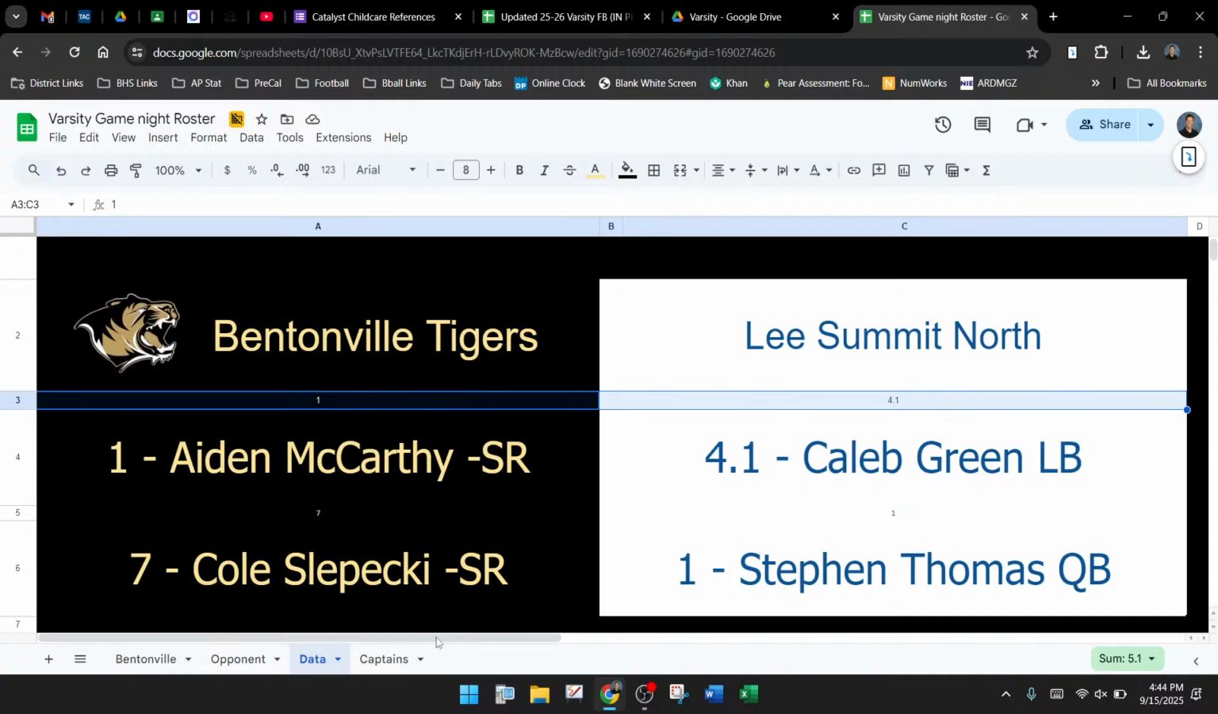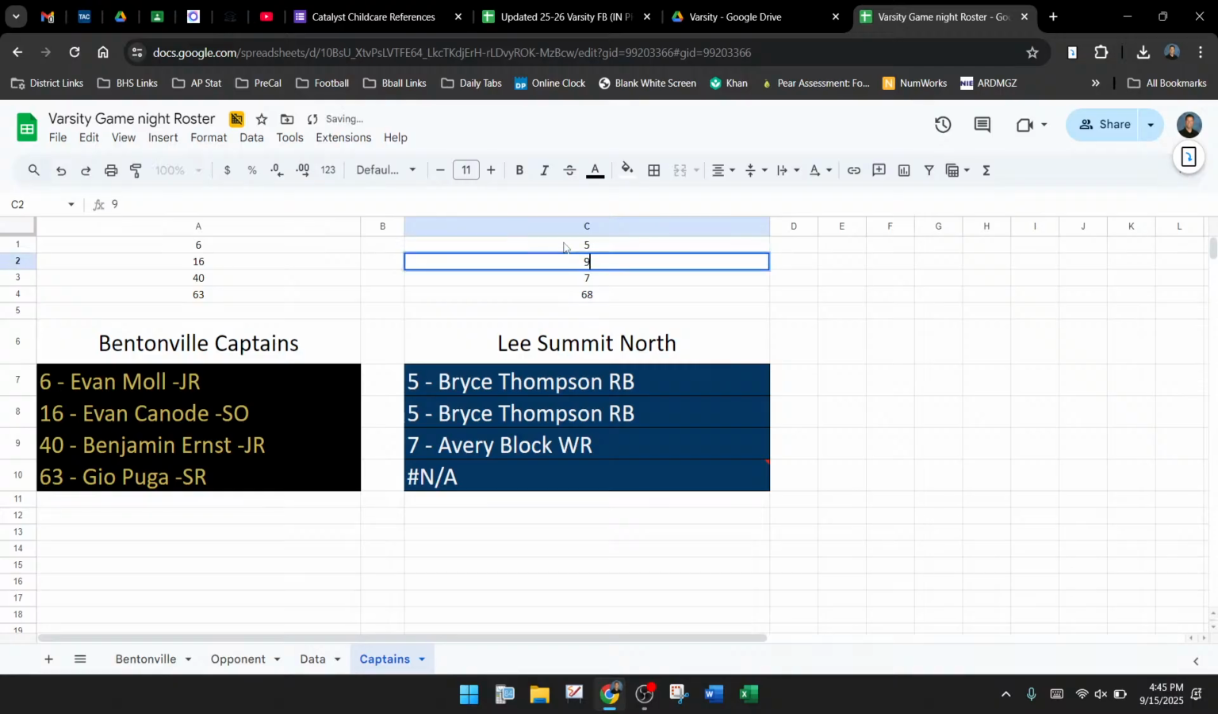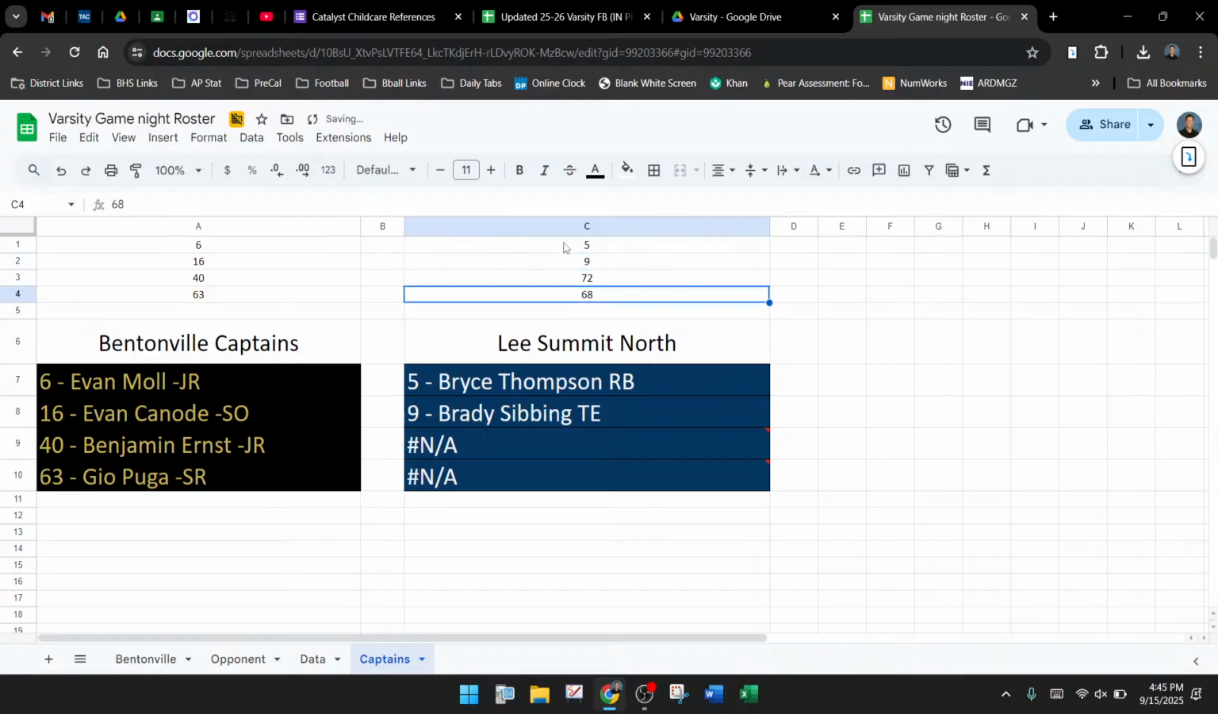I do have a tab down here also for captains. And so when the captains get ready to come out, Brian will tell me, hey, our captains are these numbers. And so I'll just type them in as I go. And that brings up the captains. And as it already says Lee Summit North, because it comes from there. So let's say that their captains are 5, 9, 72, and 67. They don't have a 72, I guess.